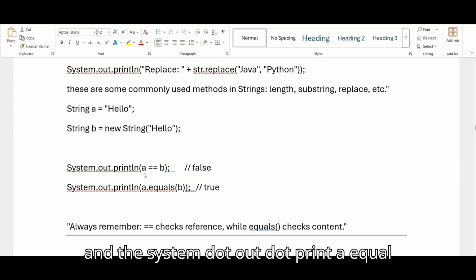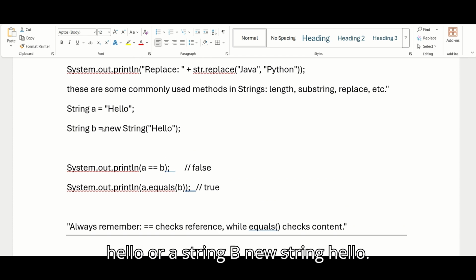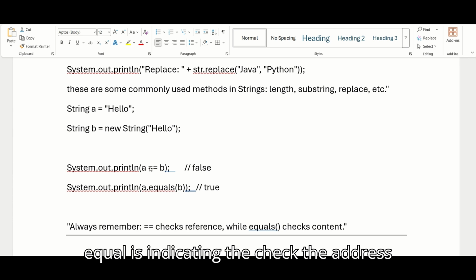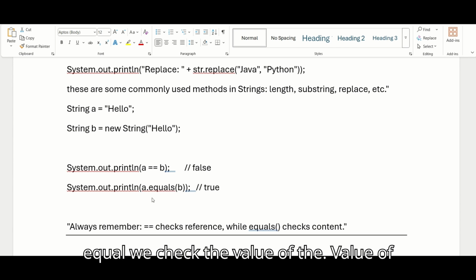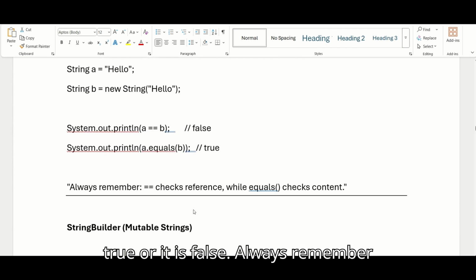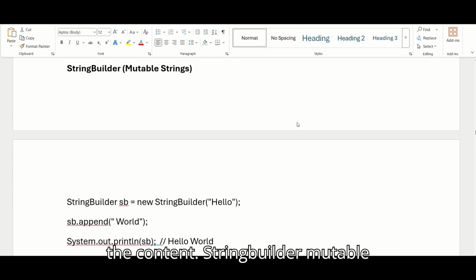System.out.println(a == b) gives false, because string a is "hello" and string b is new String("hello"). First of all, we need to understand that == indicates checking the address of the variable, not the value, but a.equals(b) checks the value of the variable. That's why it is true or false. Always remember, == checks references whilst equals checks the content.